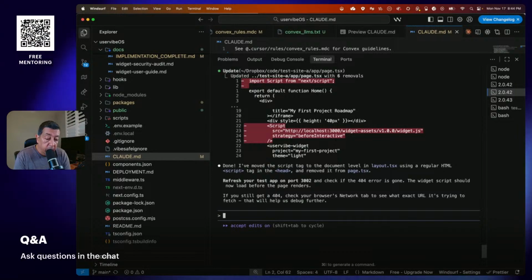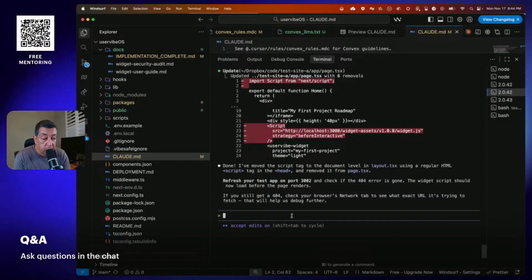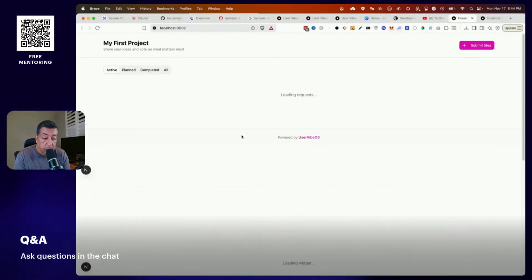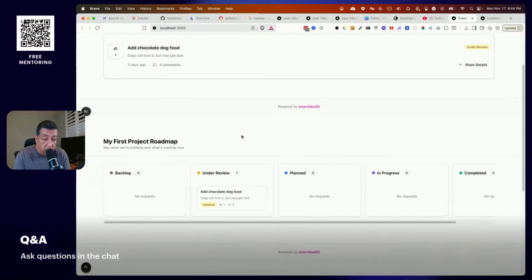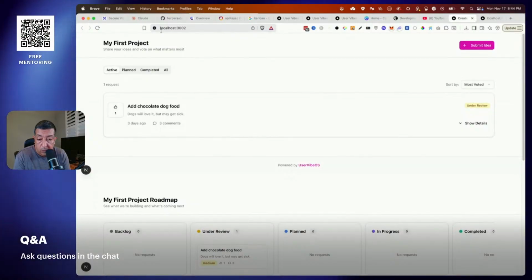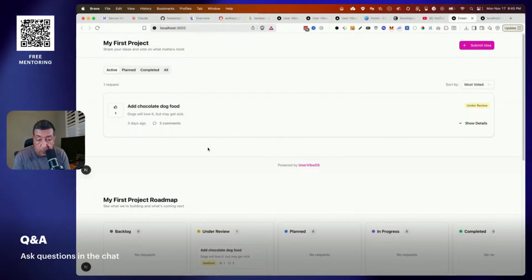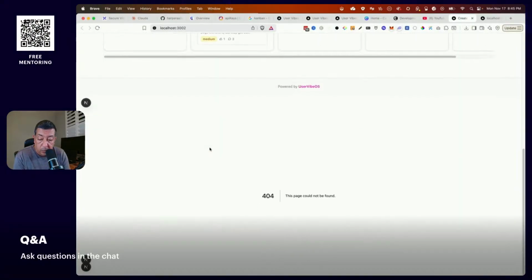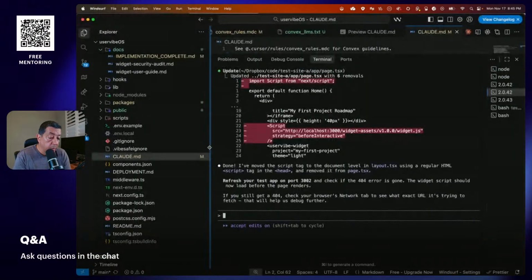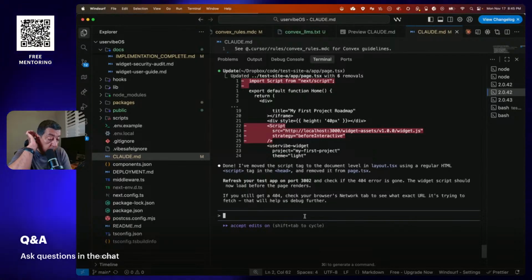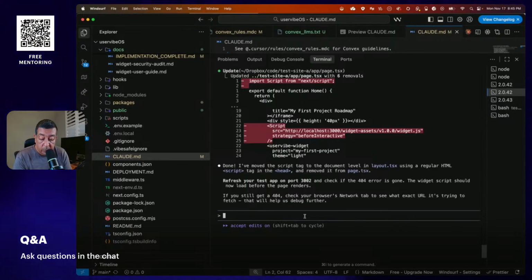Okay, done. I've moved the script tag to the document level. And we're still seeing it. Wait. Look there. I'm noticing that third one. Check your browser's network tab and see exactly what URL it's trying to fetch. That'll help us debug further.